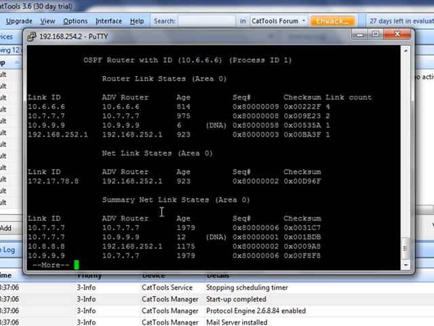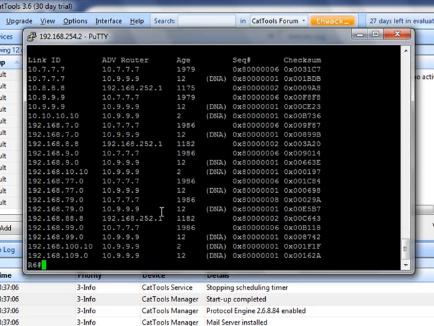Some of these we'll actually explain in a little bit more detail as time goes on. You can see there's a lot of information in here that's displayed. So this is just some of the commands that can be used in order to be able to verify OSPF once it has been configured.